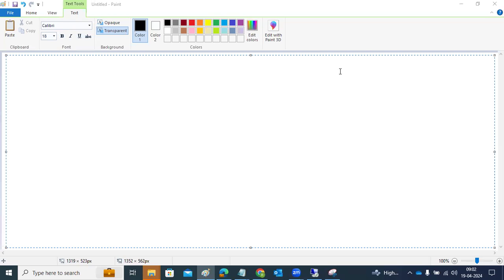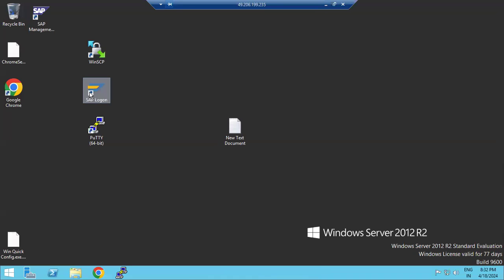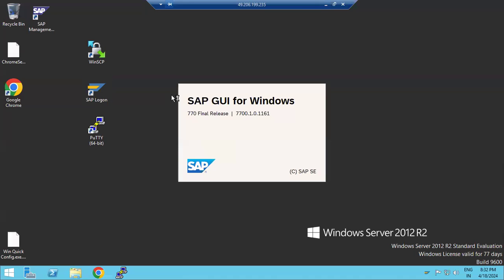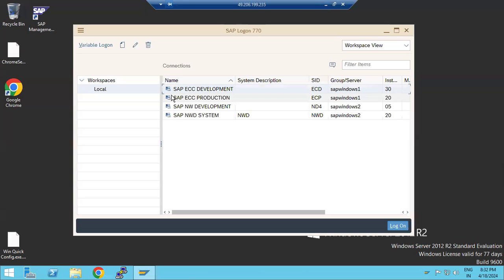So, RFC types. Normally we know about the RFC connection types, right? RFC connection types in SM59 include the R/3 connection, ABAP to ABAP, HTTP connection, external connections, and internal connections. These are the types of connections we will create in SM59. These are the RFC connection types.